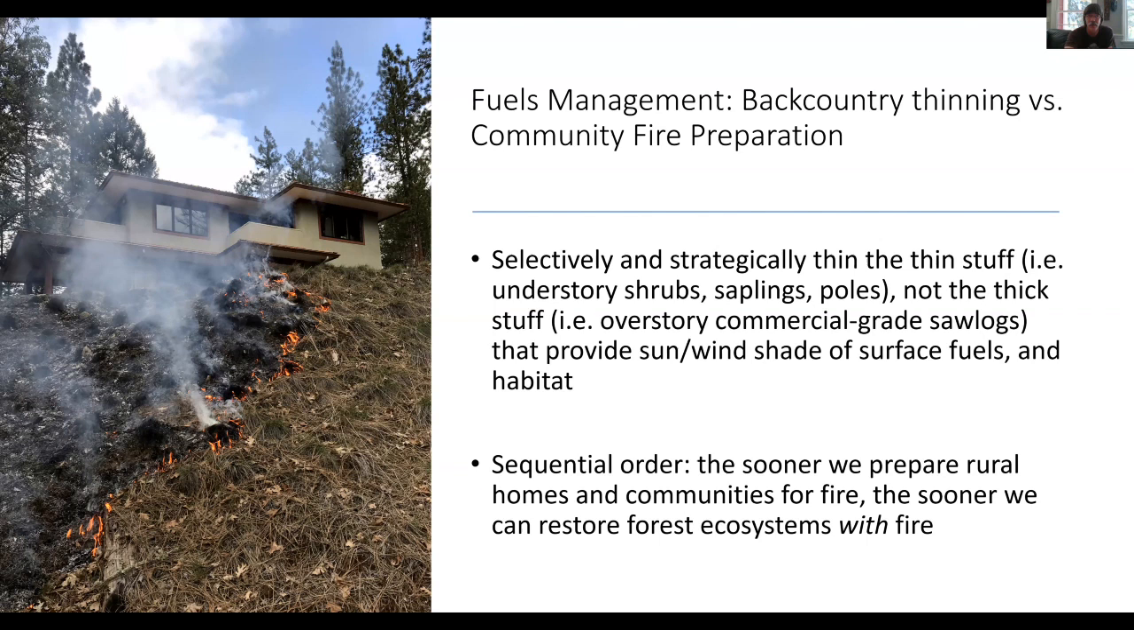First start with the homes, protect them, get them fire safe, fireproof. Then we have more options for how we manage fire in the backcountry. And here's an example. One of our members has done the thinning around the home to the point that now he can apply fire right on his doorstep.